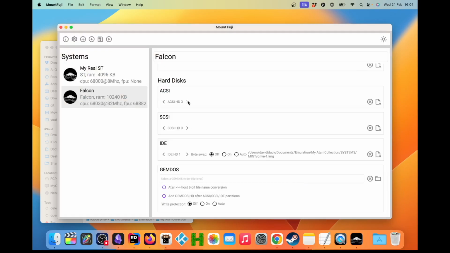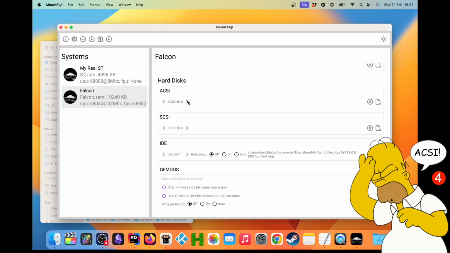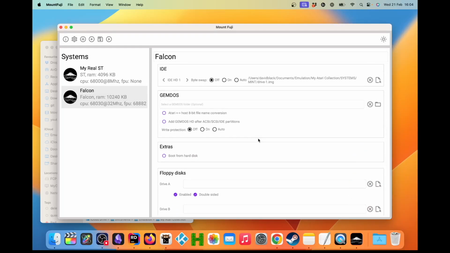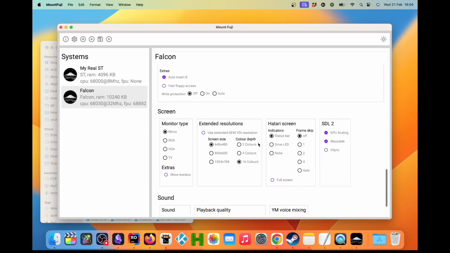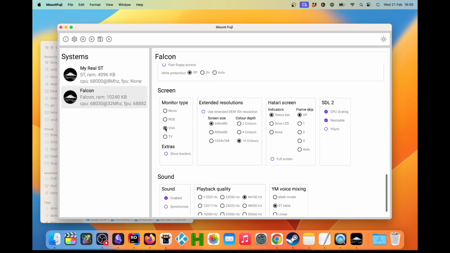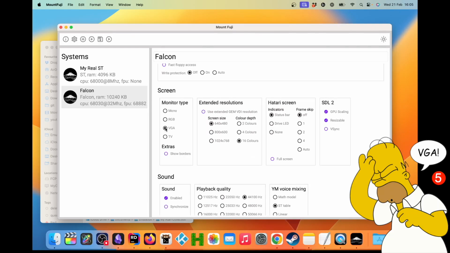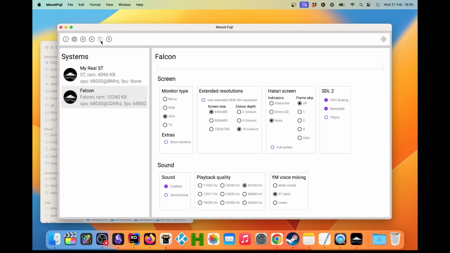To show you, Mount Fuji supports all 8 devices on ASCI and SCSI, and obviously 2 devices on IDE. Now we're not going to go with GemDOS because my version of Mint doesn't like them. We'll get to floppies in a minute when we talk about games. I think I've mentioned that before. Since we're going to be rocking Vidal graphics on these machines, we need to select RGB graphics, indicators off, and I'm going to save that, give it a run.